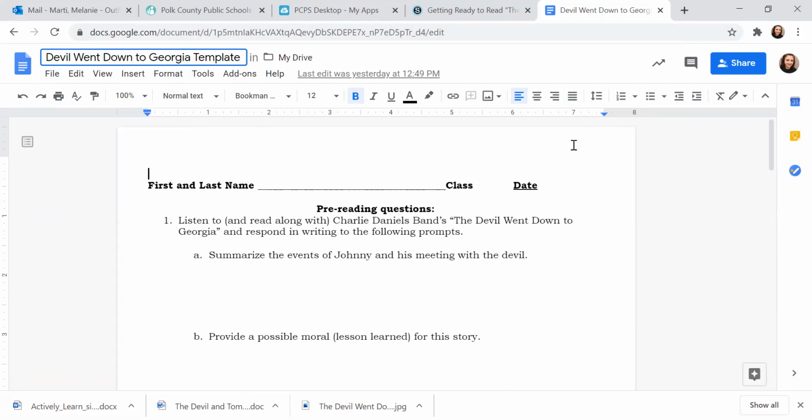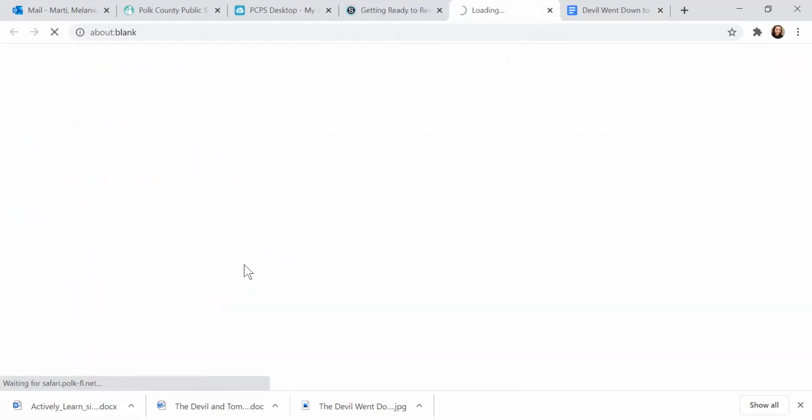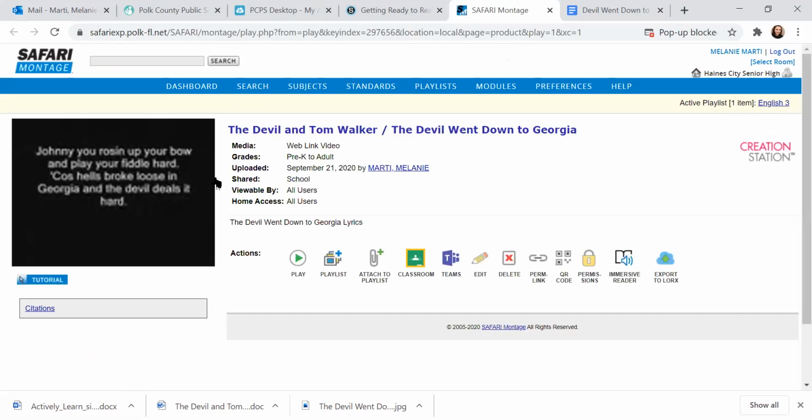The second part of this, once you have this open, click your tab to go back to Schoology, and you're going to open it. It's probably going to open in Safari Montage, because the video is loaded in Safari so that you can watch it from YouTube. If for some reason you have problems with Safari, you can look on your phone or another device. You can type this in YouTube, okay? But you should be able to just hit play.